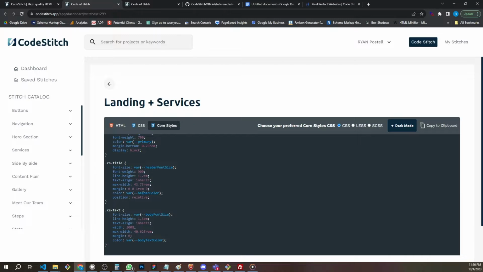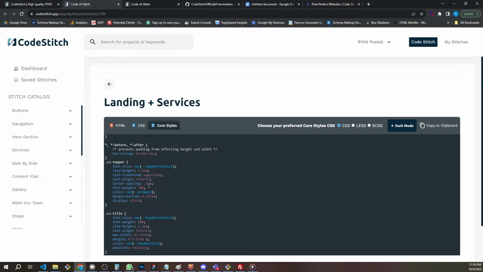We did that on purpose so that you can just pull these values out from your core styles, put them in your root CSS file that's shared on all pages, and you can change this in one spot, and you can change them on every stitch in your entire site at once.